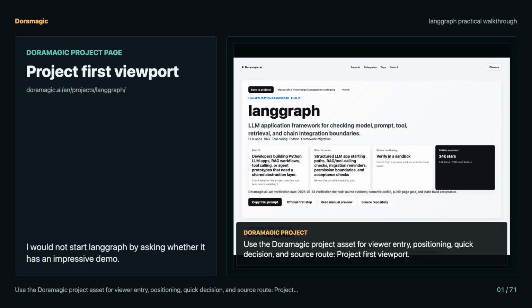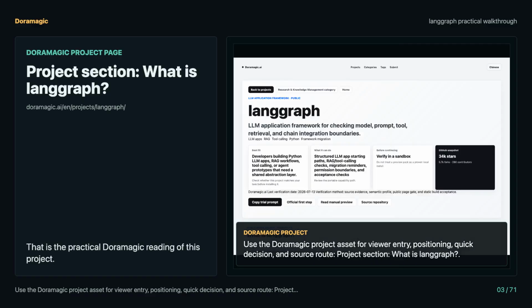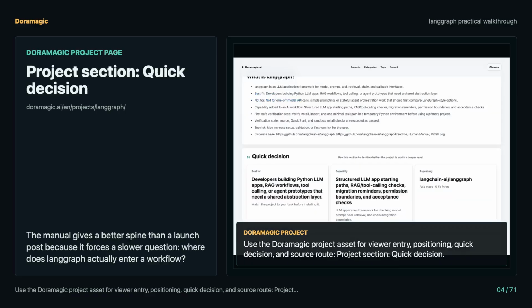I would not start LangGraph by asking whether it has an impressive demo. I would start with the first side effect. What can it read, what can it write, what account or runtime does it touch, and what proof does it leave behind when the run is over? That is the practical Doramagic reading of this project.